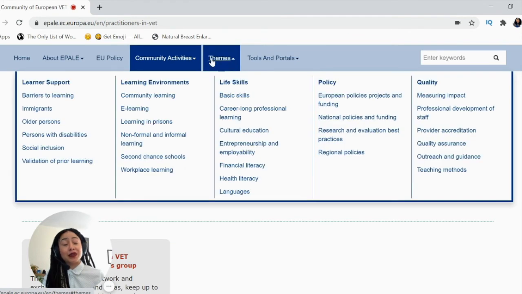As mentioned earlier when we were going through the FAQs about the 5 themes that the entire platform is broken up into, we have learner support, learning environments, life skills, policy, and quality. And here, if you are going through the platform, you can find topics under the specific headings and can be equipped with more tools and resources about these specific topics.